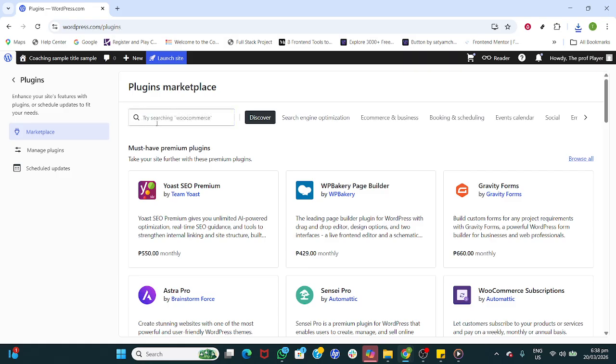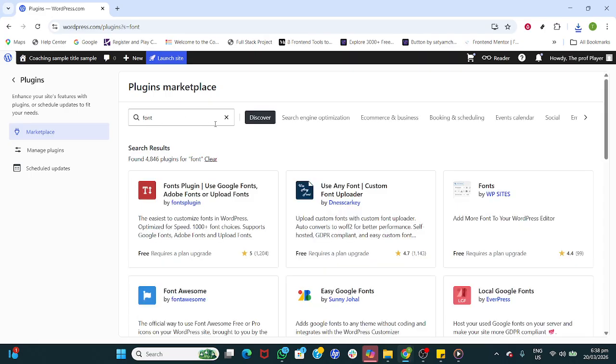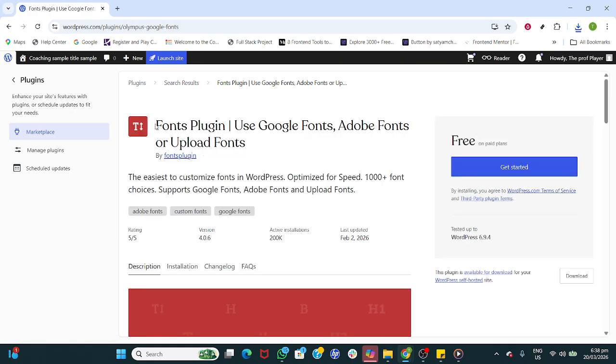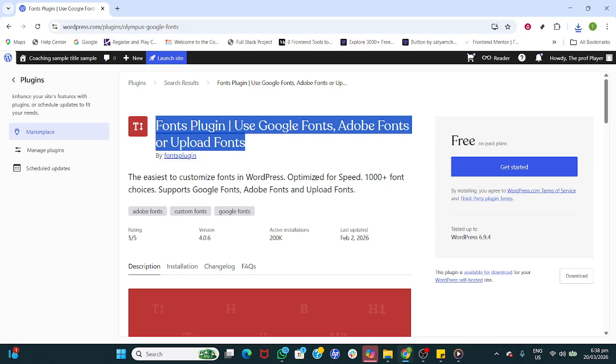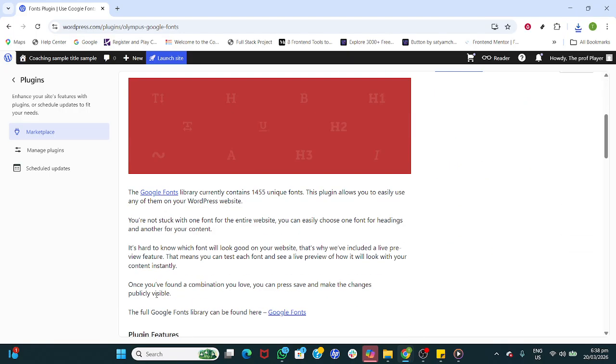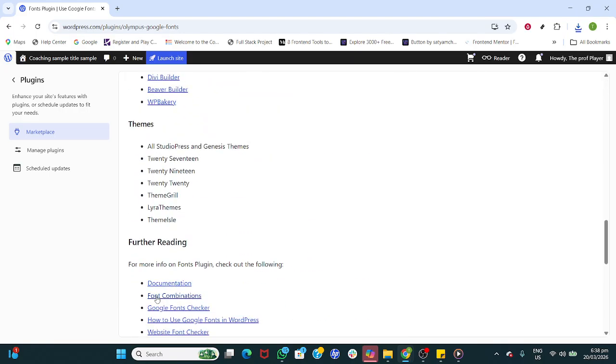In the Plugins section, use the search bar at the top and type a simple keyword like font or font design. That will narrow down the results to typography tools. From the results, find the option labeled Fonts plugin. Use Google Fonts, Adobe Fonts, or Upload Fonts. Click into it to open the full plugin page.